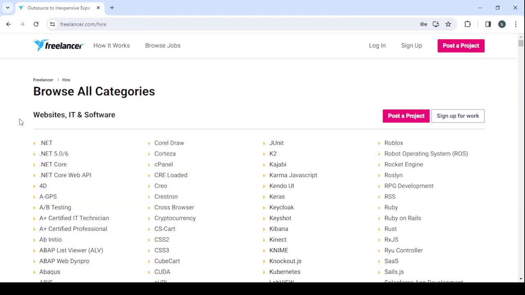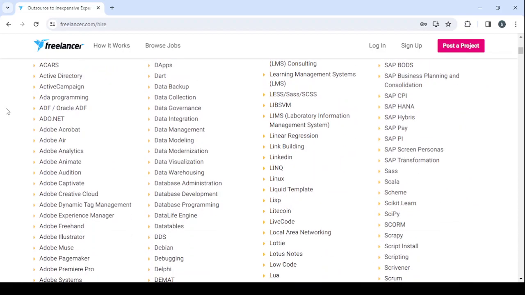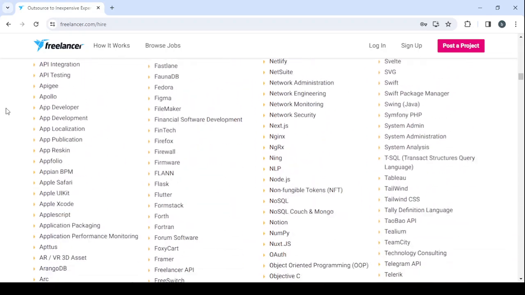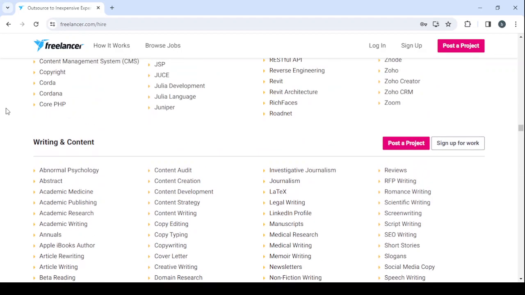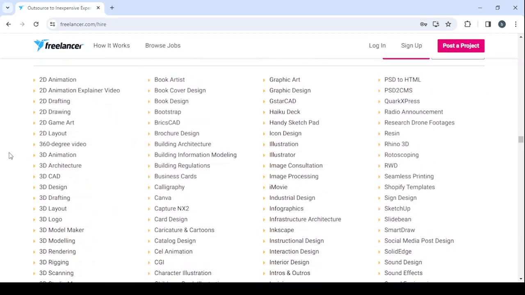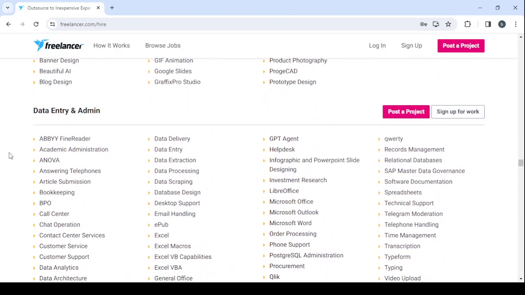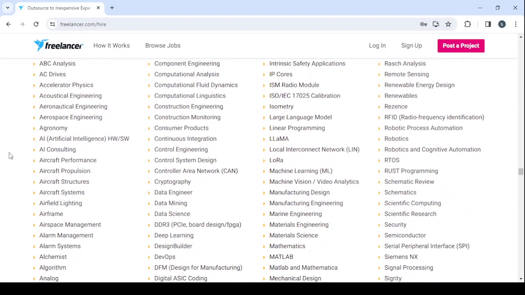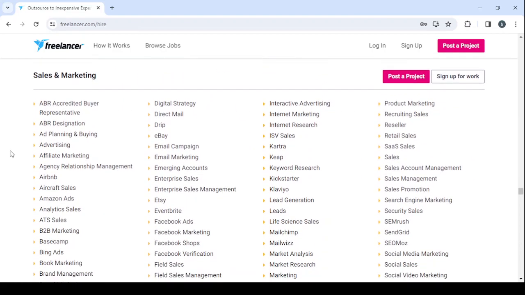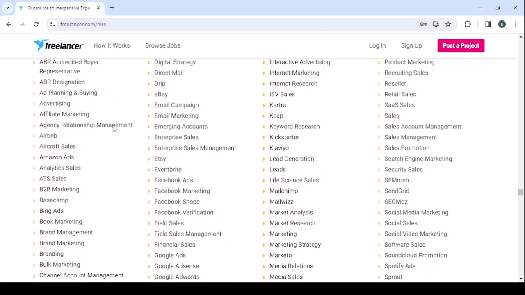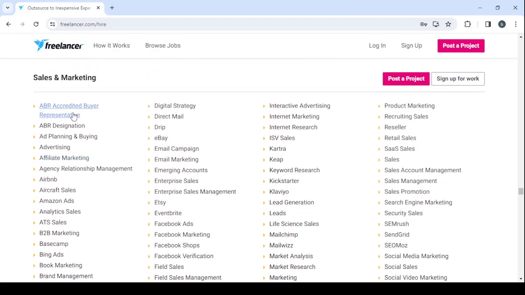So here, this is the categories. So we have the websites, IT and software category, and by scrolling down, we have here the writing and content category, design, media and architecture, data entry, engineering, and here we have sales and marketing. So let's search for affiliate, analytics, sales. Here it is, affiliate marketing.